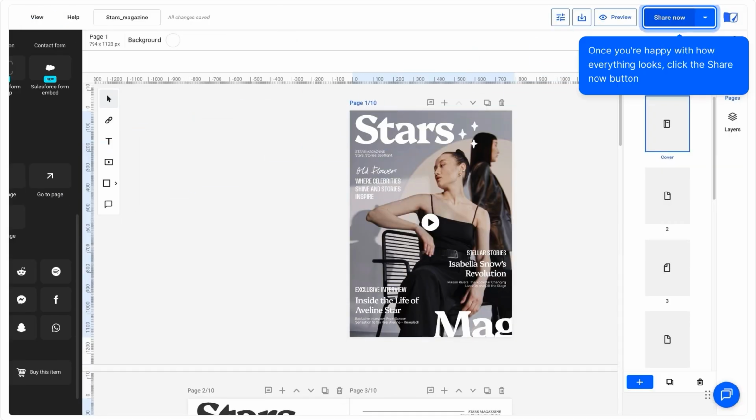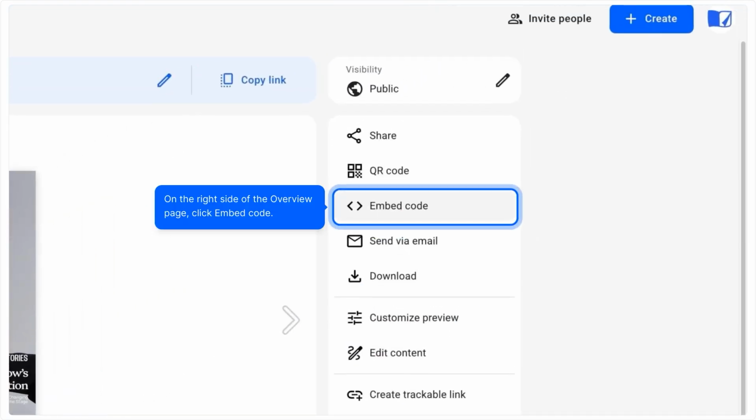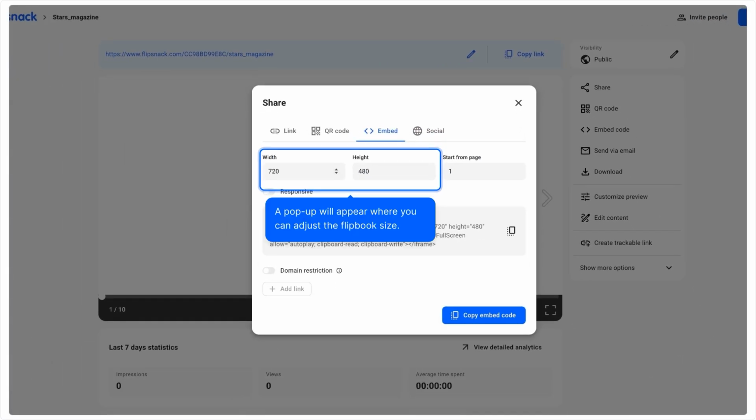Once you're happy with how everything looks, click the Share Now button and choose your visibility options, then click Publish. On the right side of the overview page, click Embed Code. A pop-up will appear where you can adjust the flipbook size.